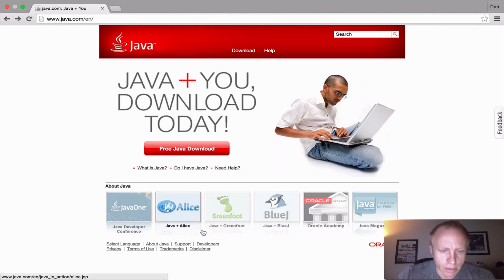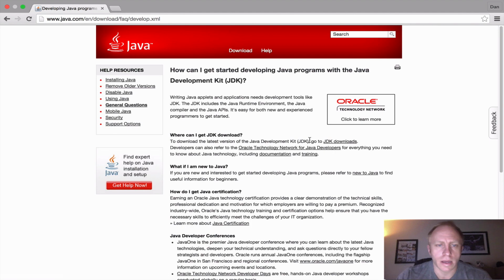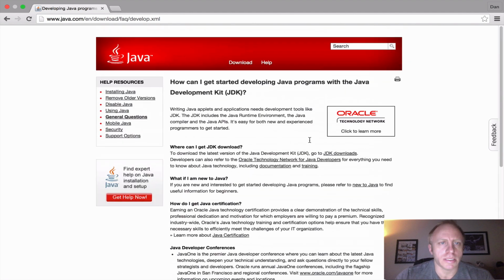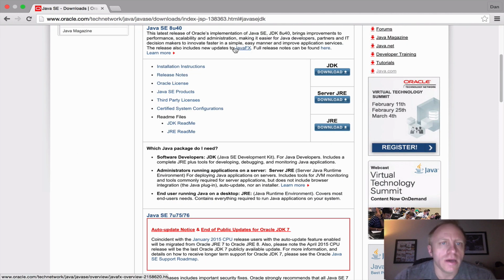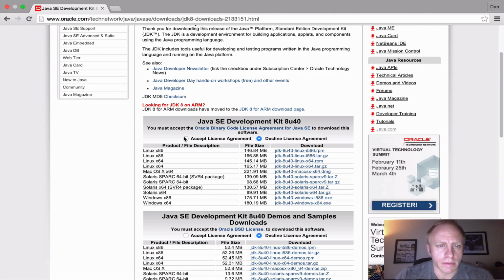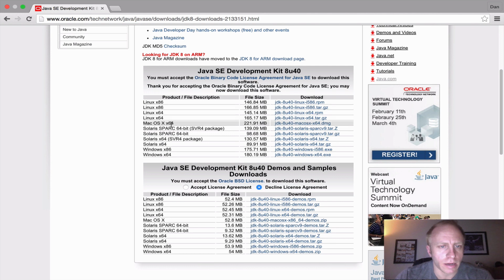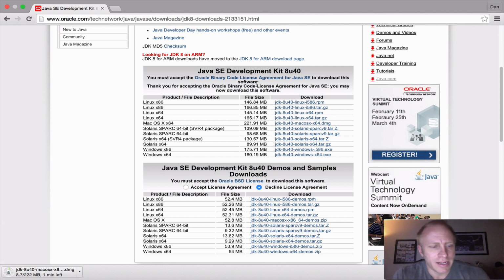But what we want to do is come down here to developers, click on that, and you'll see some information about this. So what we want to do is we want to install Java 1.8. So if we go into the JDK downloads, now we'll see Java SE 8u40. This is actually the latest release. So I'm going to go ahead and click on the JDK download. And I'm going to accept the license agreement. And again, we are on Mac OS X. So I'm going to go ahead and click that. And I'm going to go ahead and download this, and I'll probably edit the rest out so you don't have to watch it download.